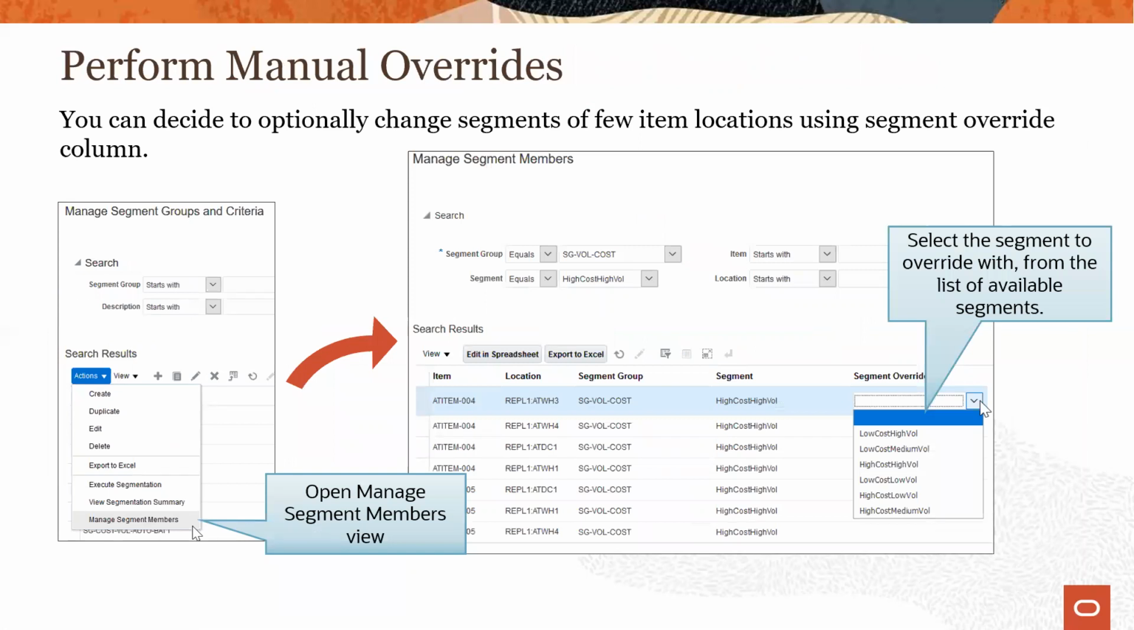You can also override a segment by selecting a different segment under the column Segment Override. These manual overrides persist across segmentation runs if you have checked the option Retain Segment Overrides. If you decide to override or remove all the manual segment overrides, then uncheck the option Retain Segment Override. When you run the segmentation process next time, all the manual overrides will be deleted.